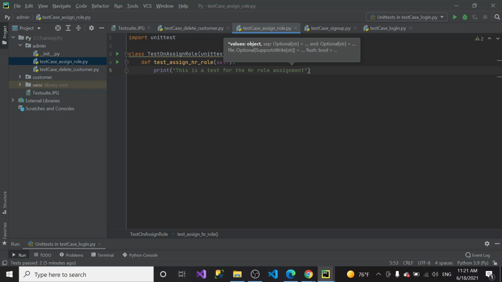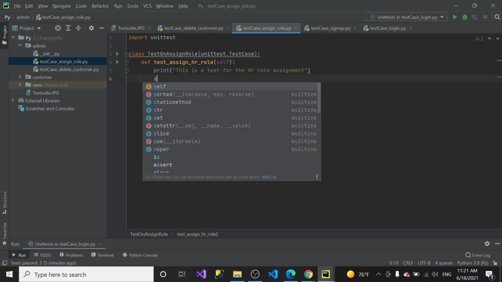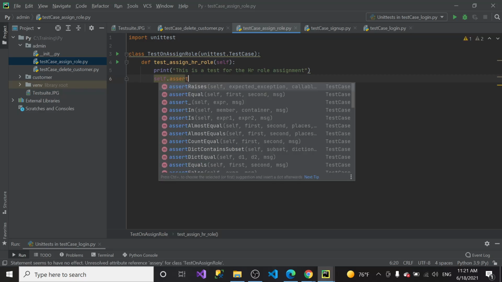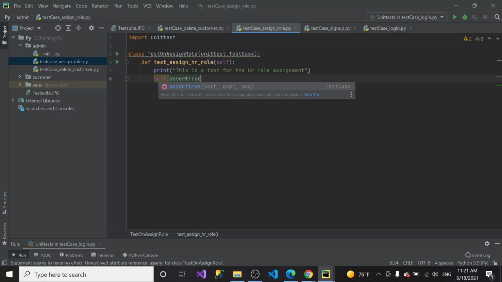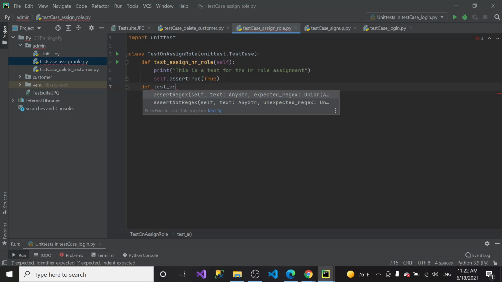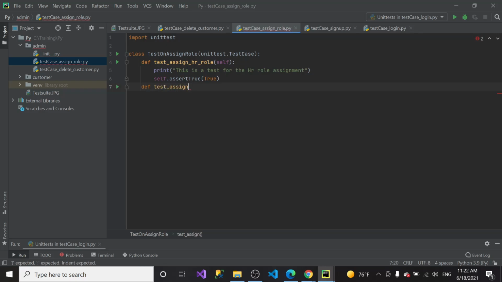Okay, and after that we can just say self dot assert true, and let's put in true and pass it. Okay, then right after that we still have one more test to create. So this test case is going to be to test assign developer. So it's going to be developer role, right? So we have that. Then we have the self.